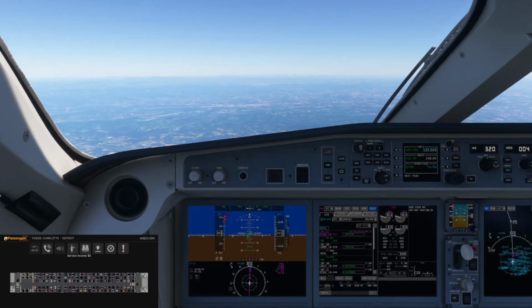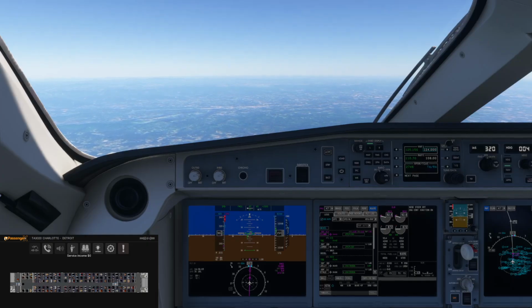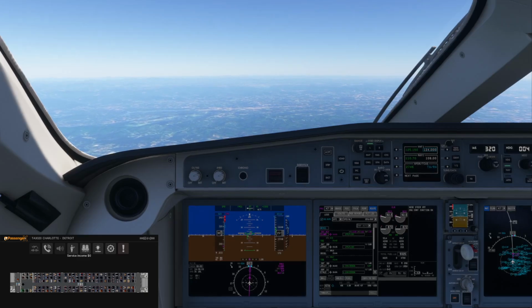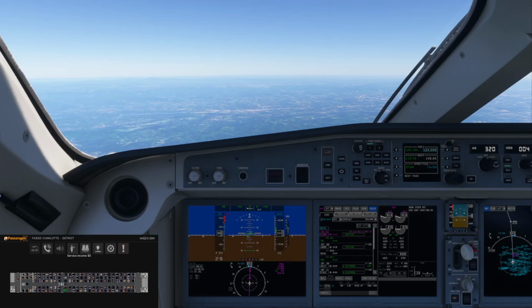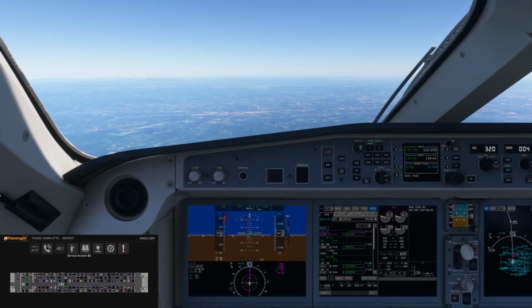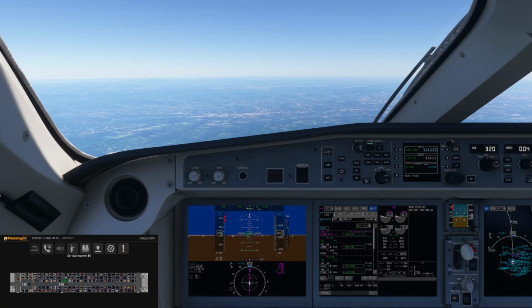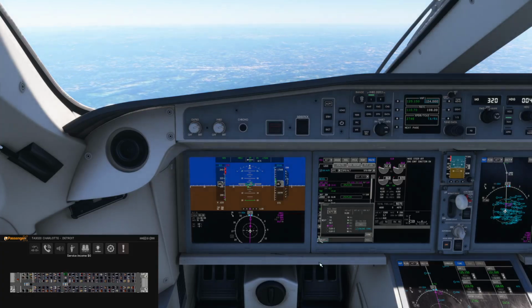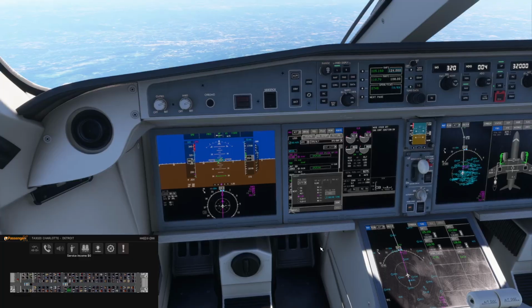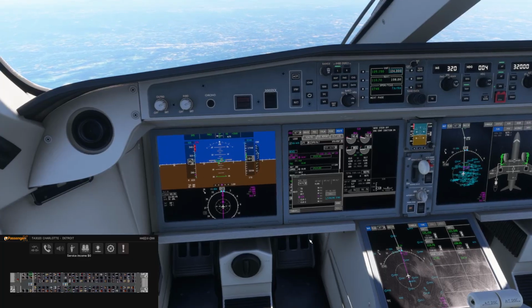Contact Atlanta Center 128.8, United 1392. Atlanta Center, United 1290, leaving flight level 370, descending via the Williamsport 3 arrival, runway 4 right. United 1290, Atlanta Center. FlexJet 456, contact Atlanta Center 134.55. Center on 134.55, FlexJet 456. Atlanta Center, Brickyard 4712, flight level 270. Brickyard 4712, Atlanta Center.